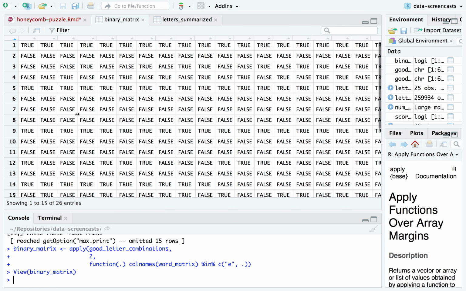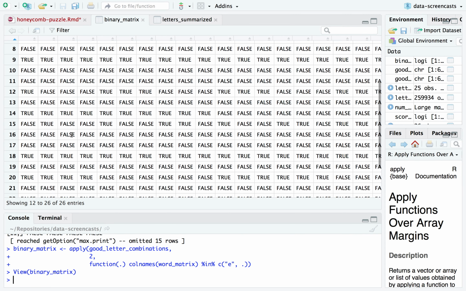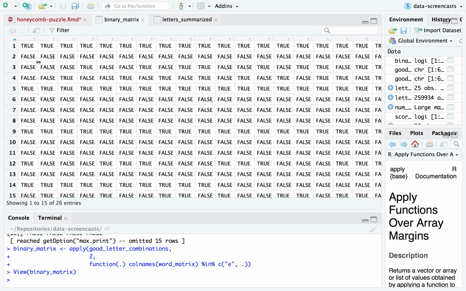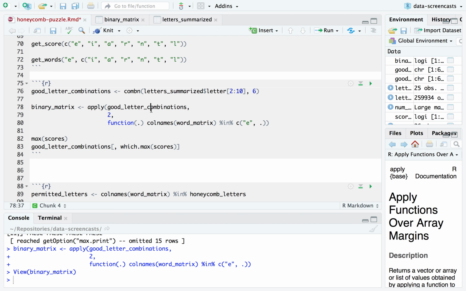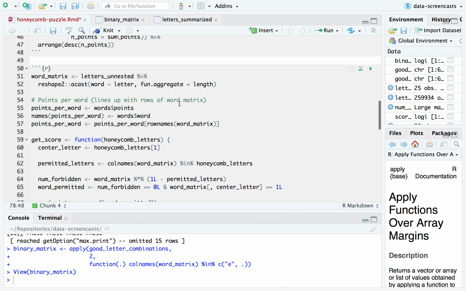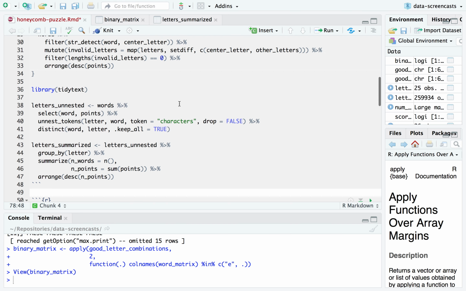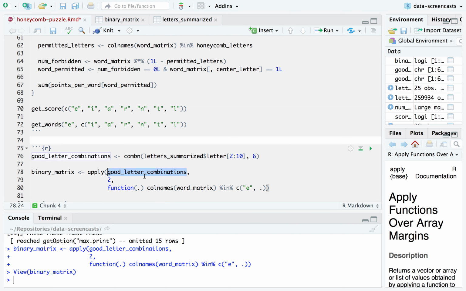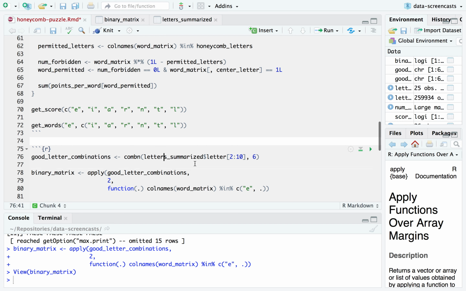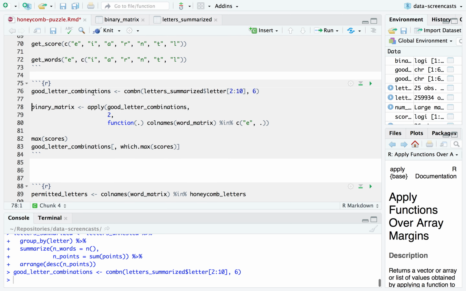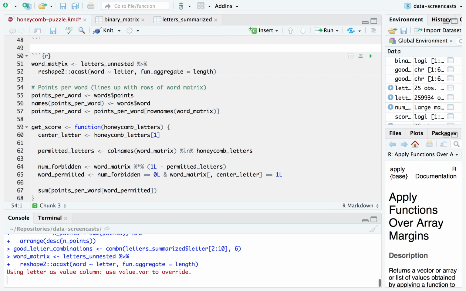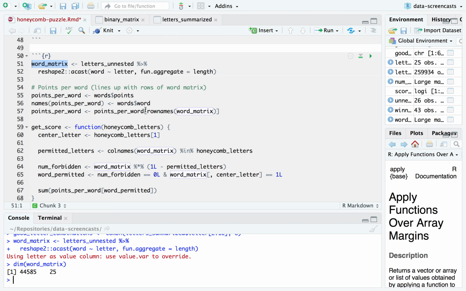What this says is, every column is now one of our combinations. It's going to be trues, falses, trues, falses. Why are there 26? I thought there were 25. I didn't apply the S step yet. So let's see, good letter combinations. I didn't reapply letters summarized. Or I did, but I didn't reapply this one. Oh no, I didn't reapply the word matrix. Here it is. Word matrix. 25 columns, there they are.